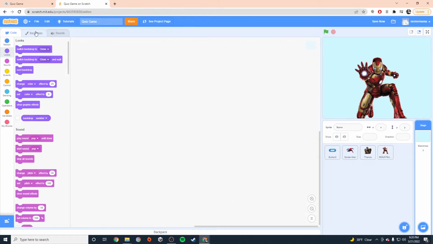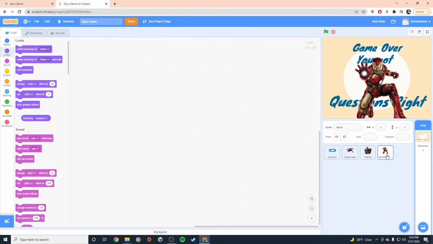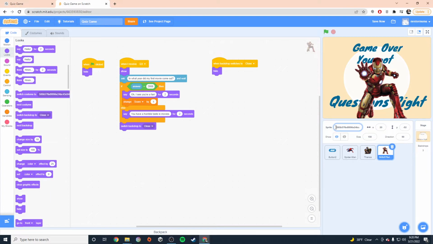Okay, now let's go to our close backdrop. And let's hide. Oh, I forgot to name Iron Man. Let's name him Iron Man. All right, let's hide him. All right, so now we need to put our numbers on here. So there are 4 possible scores that we could have for this game. 0, meaning they didn't score anything correct. 1, 2, or 3, meaning they got all of the answers correct.